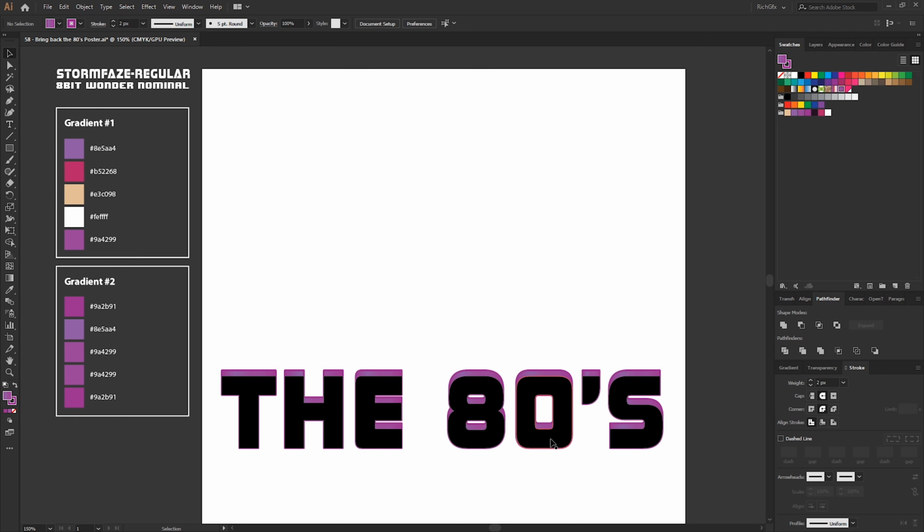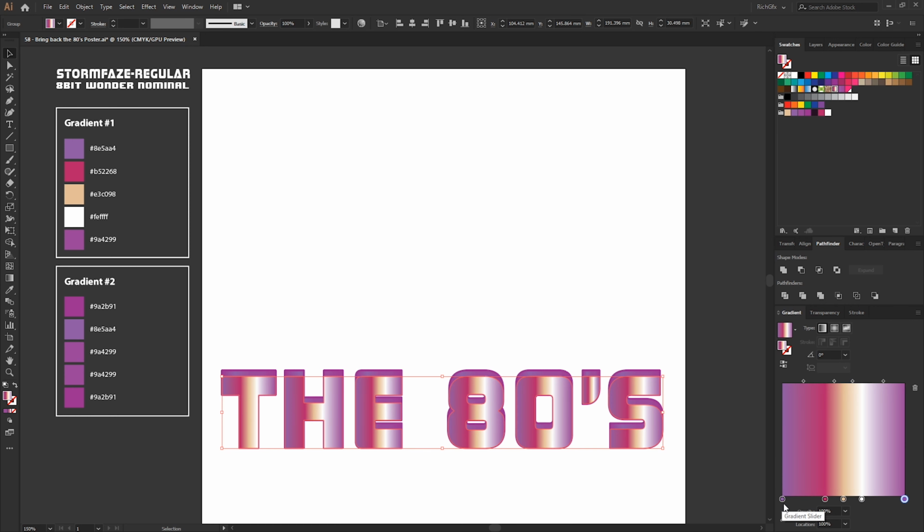Next we can add our gradient to the front layer, so select the black text layer, then add gradient 1, again in the order from top to the bottom. So we've got our first swatch at 0%, then we've got our second swatch at 35, 50, 65 and then 100, and we just want to make sure that this gradient angle is set to 90 degrees.